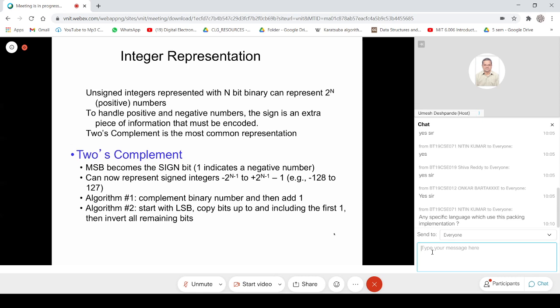So add 1, and the representation becomes the same negative number for the positive number that we started off with. So that is one way with which these negative numbers are represented in this 2's complement form. All the positive integers in any form have the same representation. It's just the negative numbers which have a different representation.